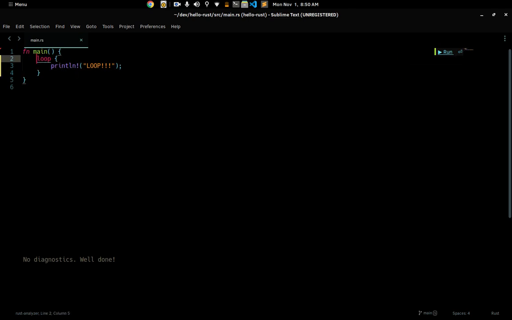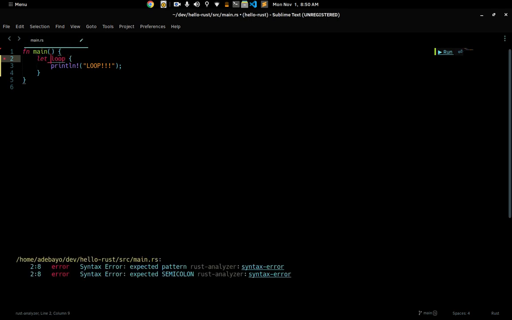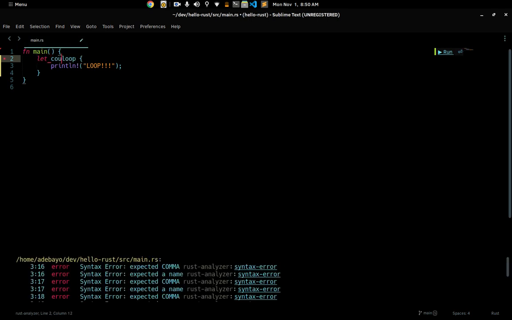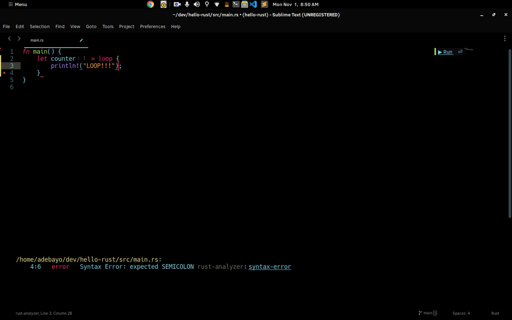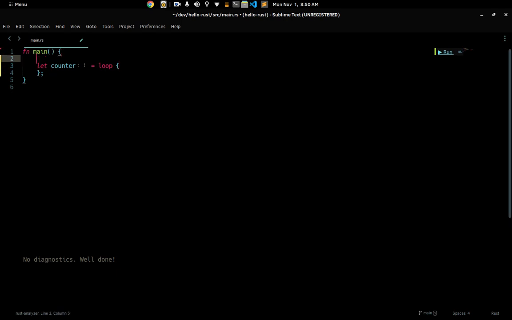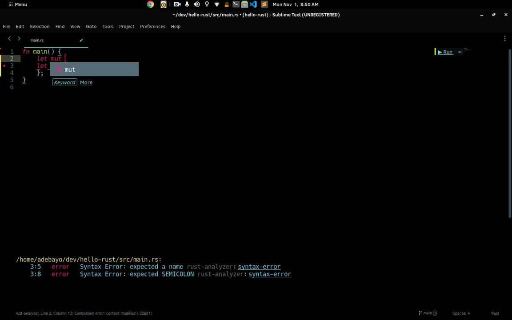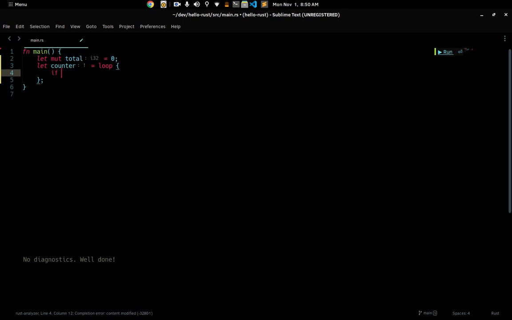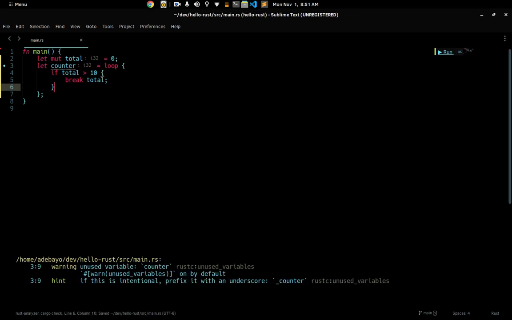But actually, there's something cool about having a loop. I could actually try to return a value, so I could say something like counter. You're probably wondering how the hell this is useful? Well, let me just show you. So with a loop like this, I'm gonna have let mut total equals 0. So I'm gonna say if total is greater than 10, break total. All right. So what am I doing here?